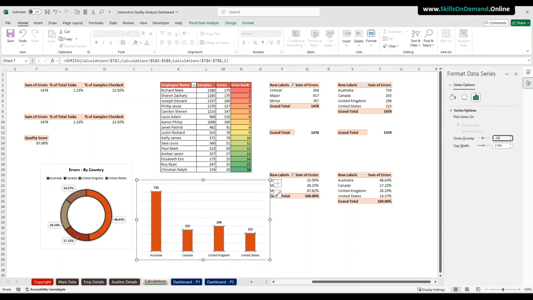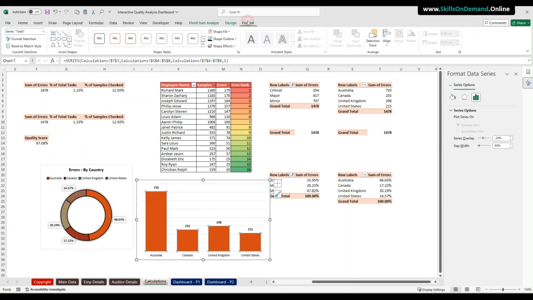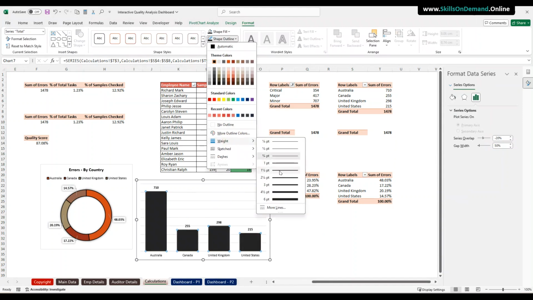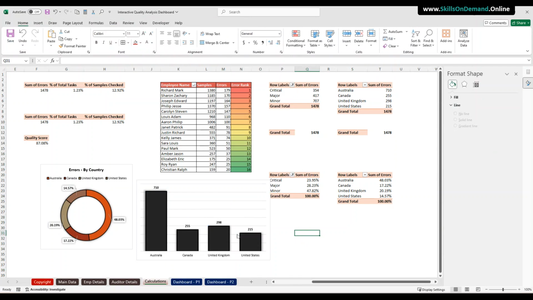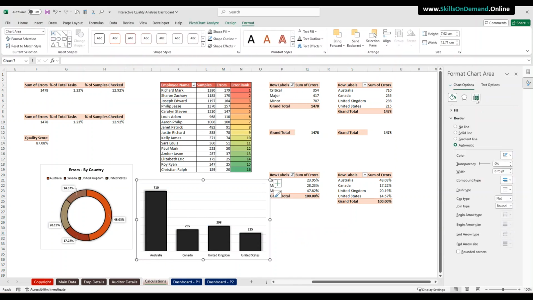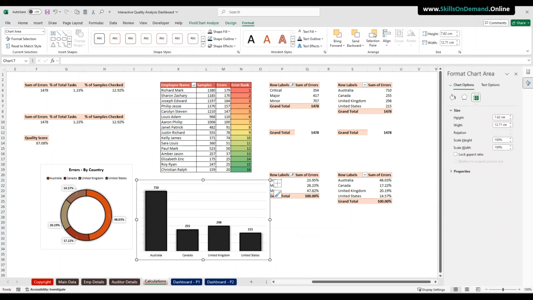Right-click on the columns. Under Format Data Series option, series overlap will be -20%. Gap width will be 50%. Change the column fill color to a shade of black. Add a shadow effect. Adjust the size.